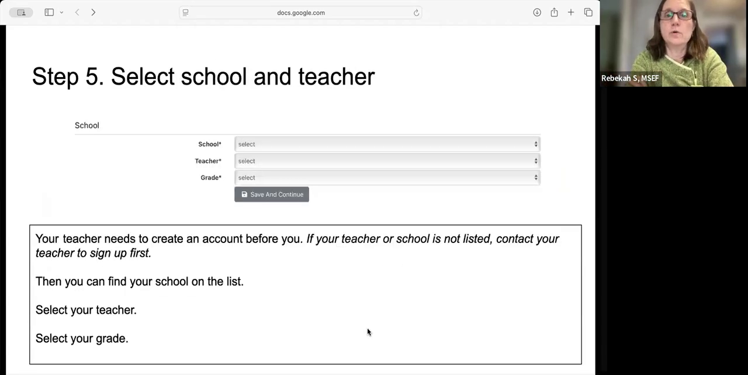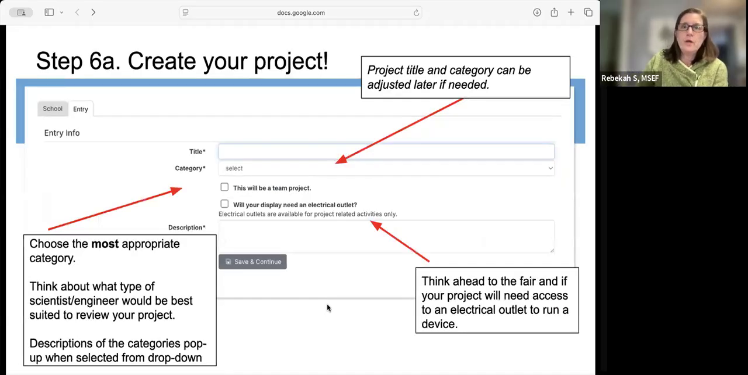You're going to select your school and your teacher. So again, your teacher needs to create the account first. You can find your school in here, and then your teacher, and then your grade. Your teacher will need to approve your project to be reviewed, so make sure you've talked to your teacher before you select them. Your project title and your category can be adjusted later if needed. Do choose the most appropriate category. So think about what type of scientist or engineer would be best suited to review your project and choose that.